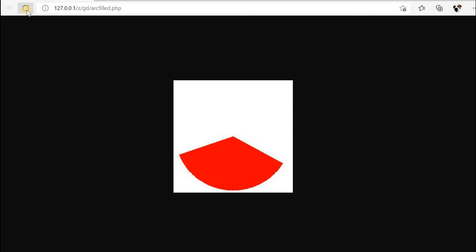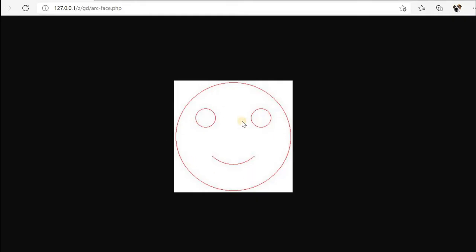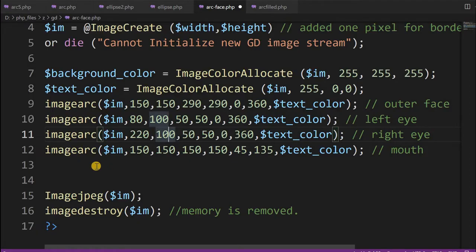Now we'll move towards the face we created earlier, and add the eyeballs and various patterns. In our previous tutorial we created a face in which we placed the outer face, then the left eye, right eye and mouth. This is the code for that. We used imagearc and placed it. You can see the output also here. Now we'll add those 2 eyeballs to that using imagefilledarc.